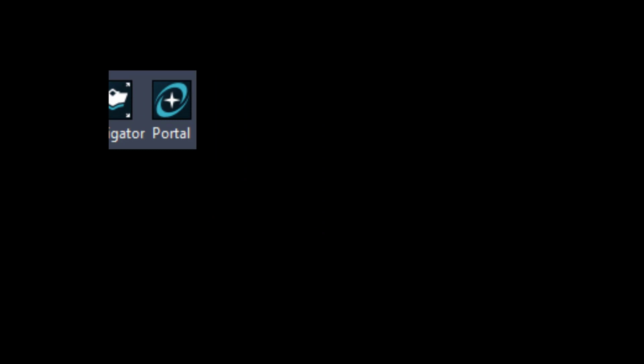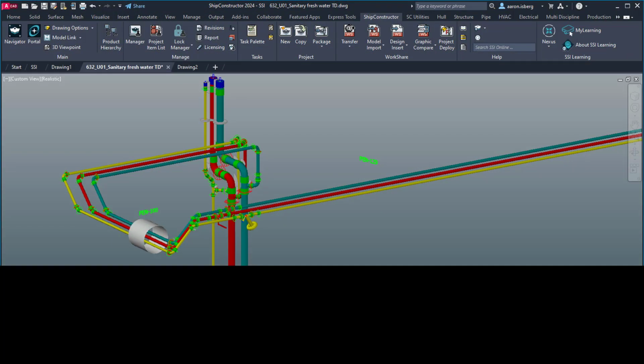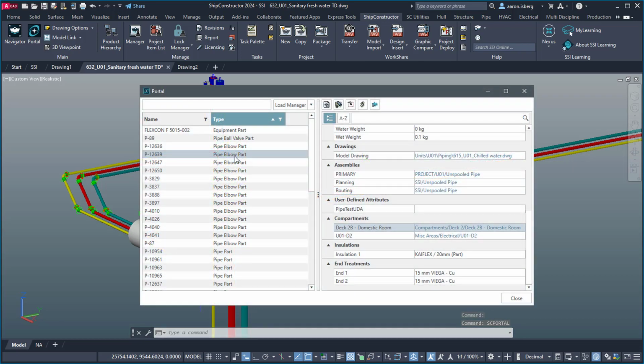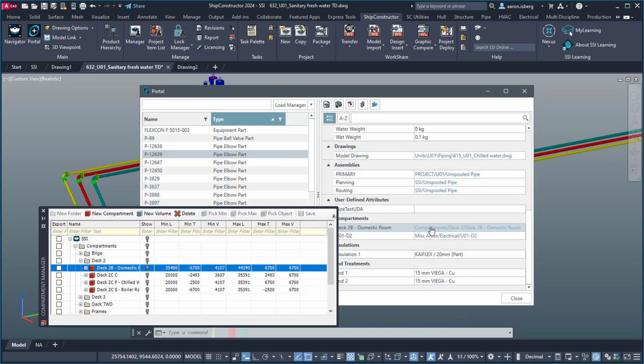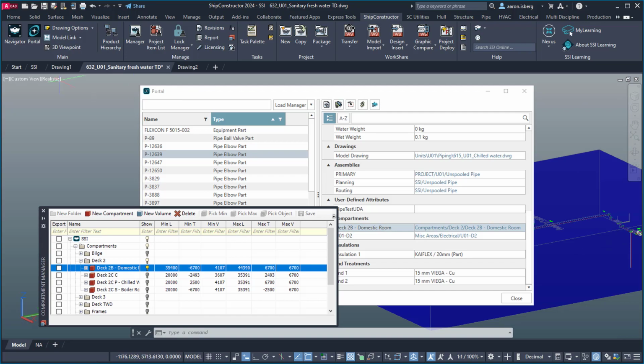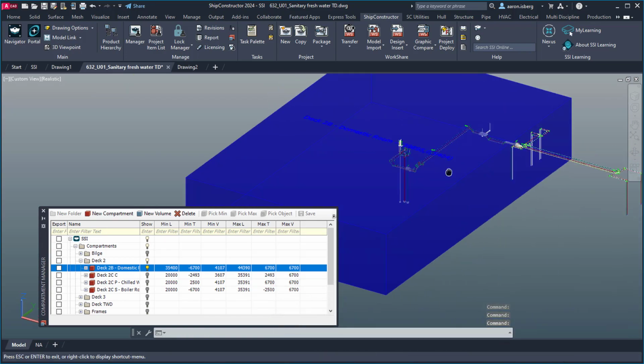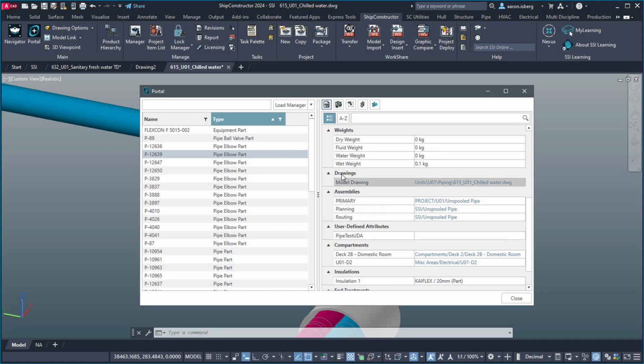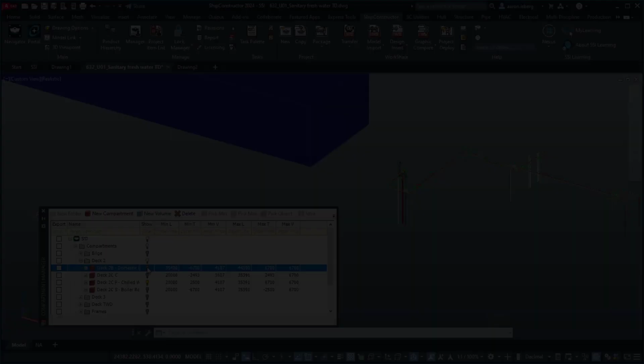SSI Portal is a centralized, comprehensive, model-based navigation tool that allows users to not only search for parts, assemblies, spools, and drawings within a project using a relationship-focused interface, but also allows ShipConstructor applications to be opened directly from Portal itself, saving time and streamlining design workflows.